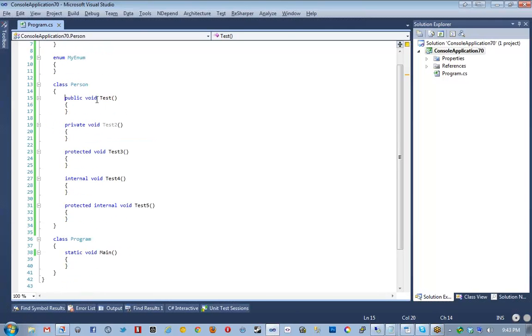So public members behave in the exact same way as I described public classes. They have no restrictions as to where they can be accessed. Private members, which is, by the way, the default accessibility for all members inside of a class. So if I were to omit the accessibility modifier, this test2 method would still be private. And again, this is true for all members that we may make inside of this class. But the private modifier makes it so the accessibility of this test2 method is only accessible from within this class. You can only statically access test2 from code within the person class.